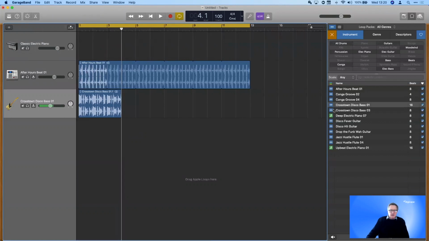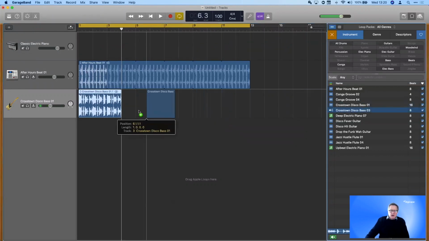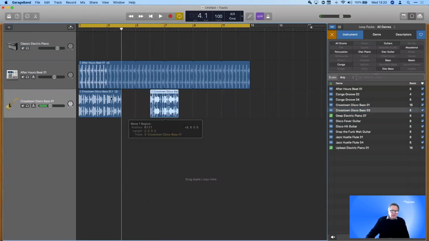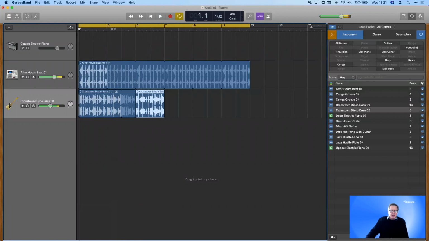And I'm going to take disco bass 3, add this at the beginning. Let's take you here. Sorry, I'm faffing here. This is the problem with this. It is so immersive that you can spend a lot of time here. So now I have 2 different bass tracks.